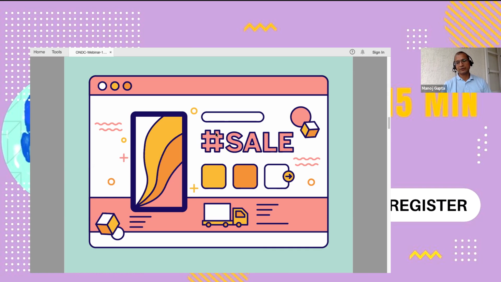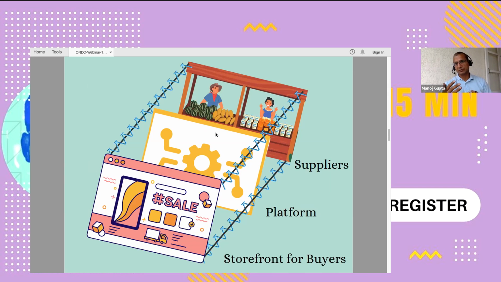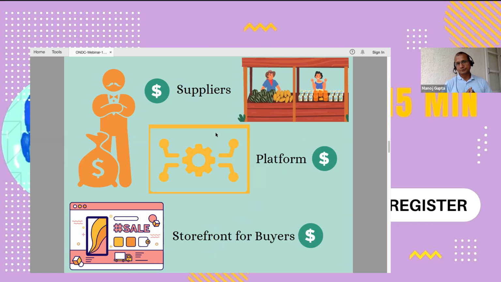So this is the website you see, but most websites have 3 layers. There's a storefront for buyers, where your customers come. Then there's a platform on which the website is built, and then there are suppliers. The platform connects your buyers and suppliers through a storefront. So there's a storefront, a platform, and a supplier, and there's value in each of these places.